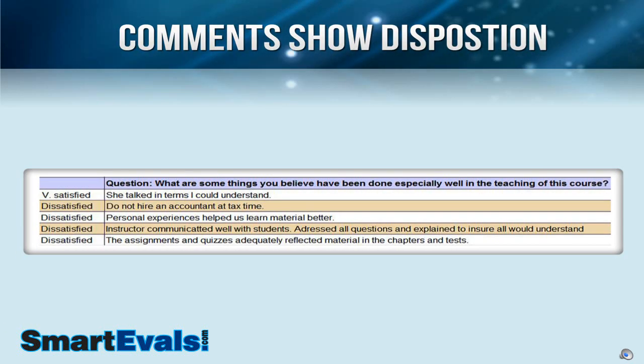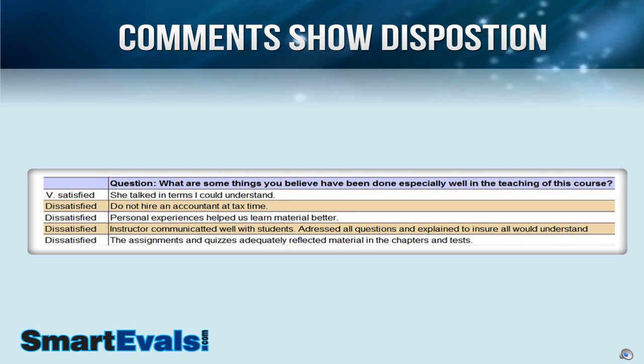The comments shown at bottom will also know the disposition of the student who made the comment. Basically, were they happy with the class or unhappy with the class? This allows you to put their comments in context and answer questions like, of the students that dislike the course, what was their primary suggestion to make it better?